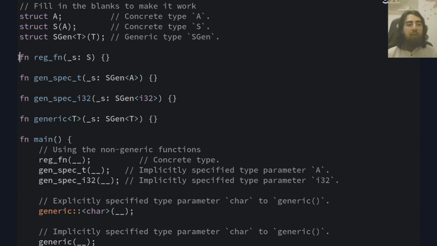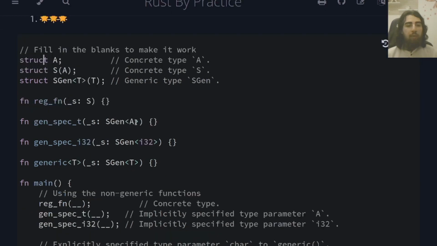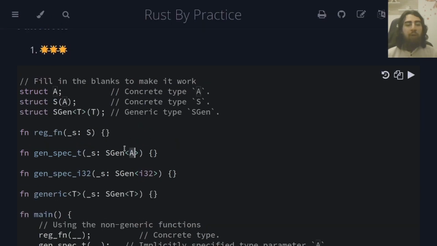Now, as you can see, we have here some functions. This function over here takes S, which is a concrete type. The gen_spec_t takes as an argument an instance of SGen with a type of A. Now again, A would be a concrete type, meaning the type parameter over here is specified to be a concrete type. So we can only pass to this SGen struct an instance of the struct A.